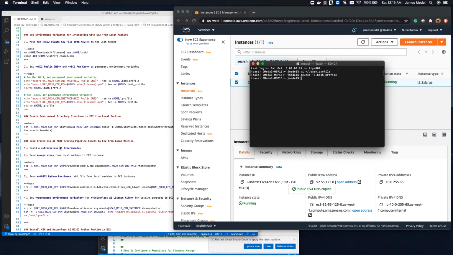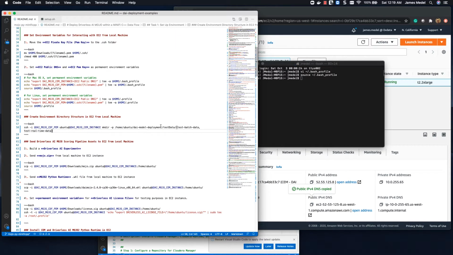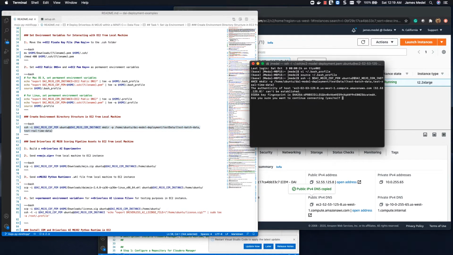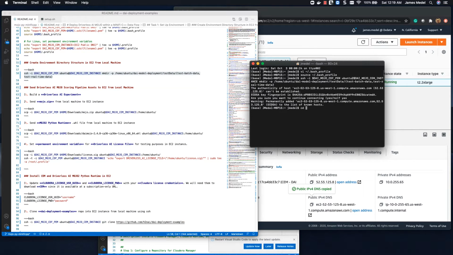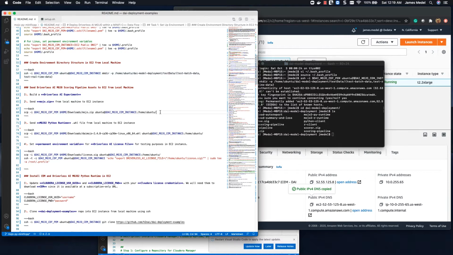And now we're ready to use SSH to create a directory structure for where our input data and our MOJO scoring pipeline will go. Type yes. Now we're going to go to the DAI model deployments folder, and that has the MOJO zip. It also has the MOJO2 Python runtime. So we're going to use this scp command to send over our MOJO zip.